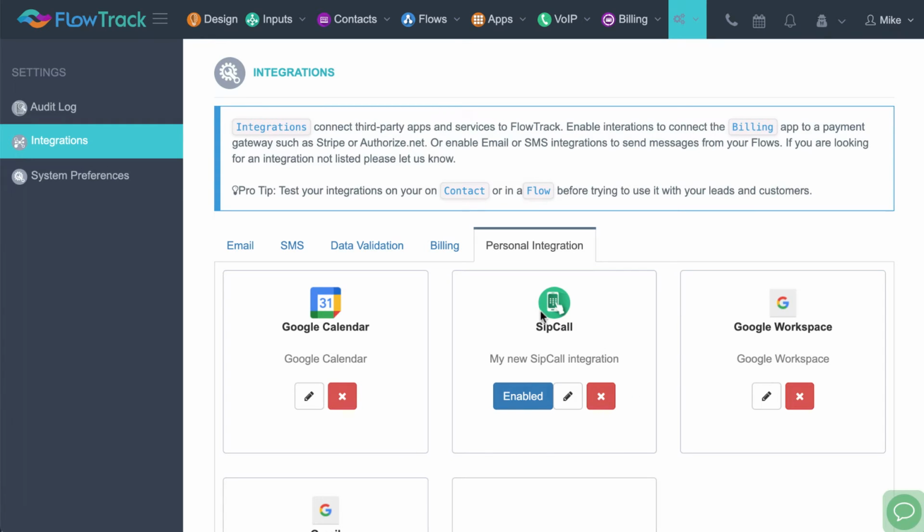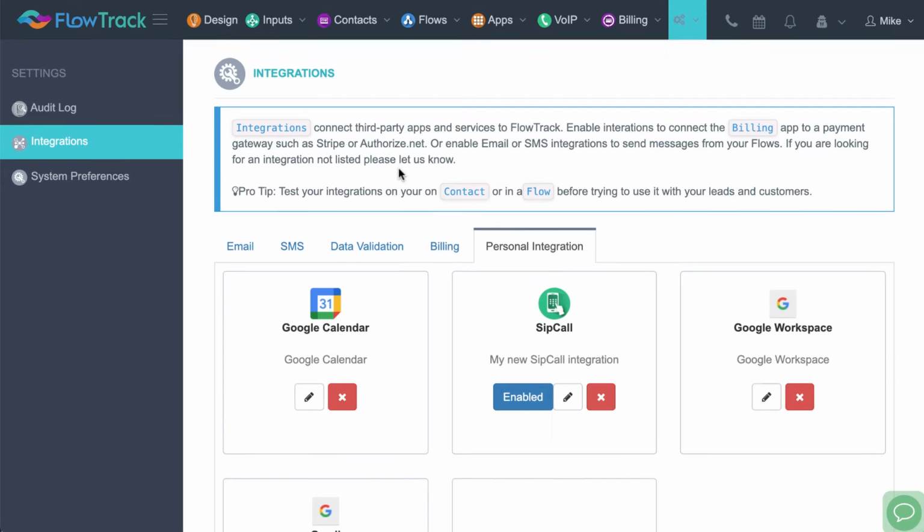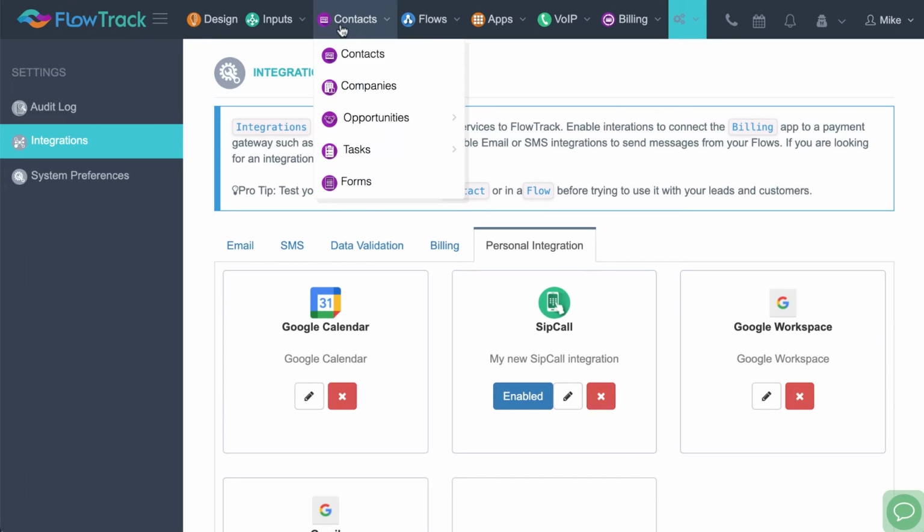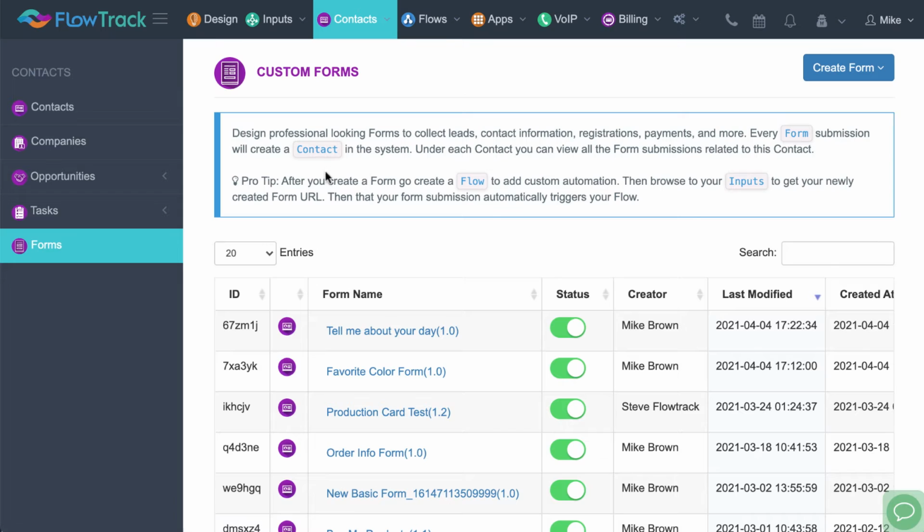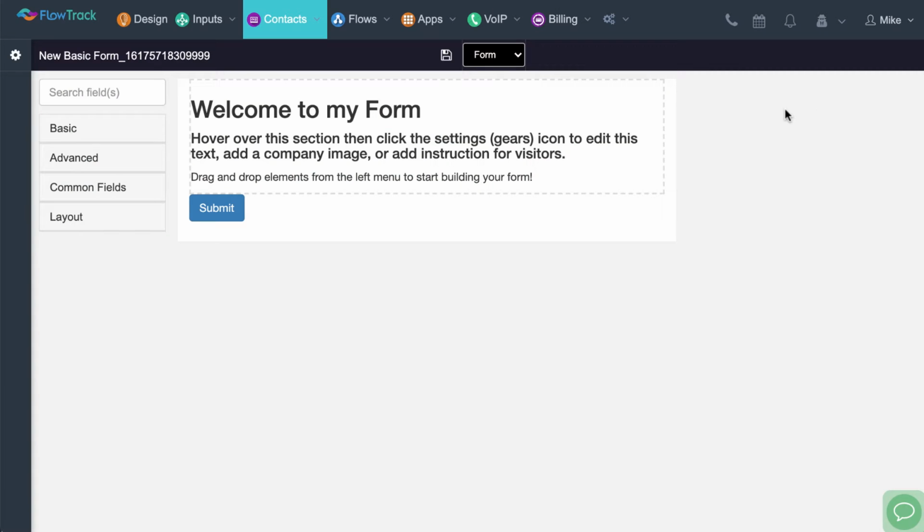Then the next thing you want to do is ask yourself, well, what are you doing? Are you generating leads online? Are you selling products and services online? Right? If you're doing one of those, you probably want to create a form. So I would just dive right into the form section. I'm going to click Create New Form. And this launches our form builder.